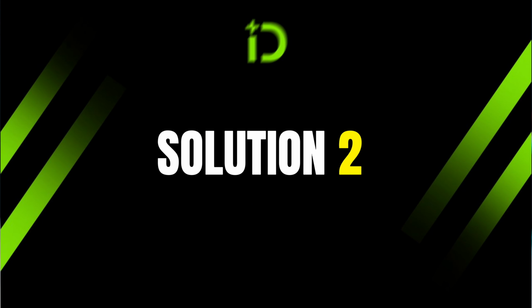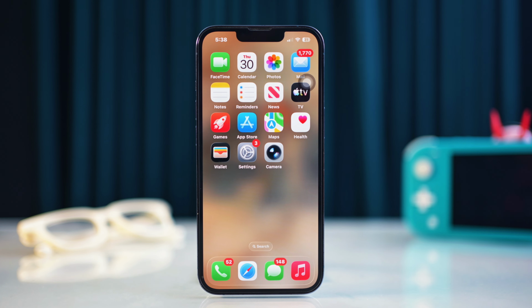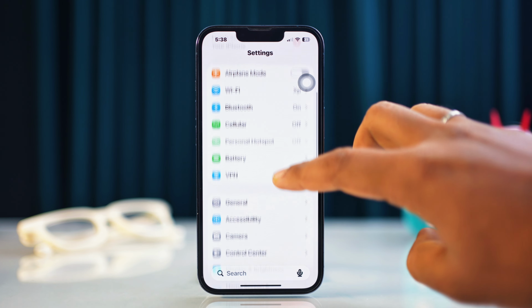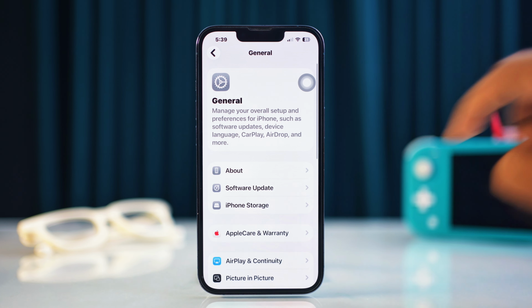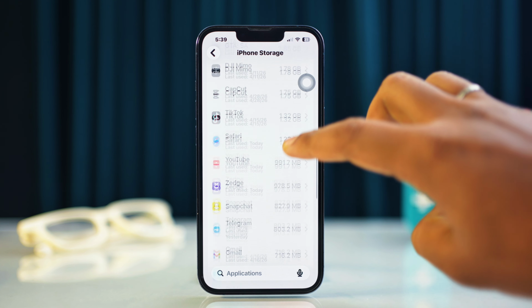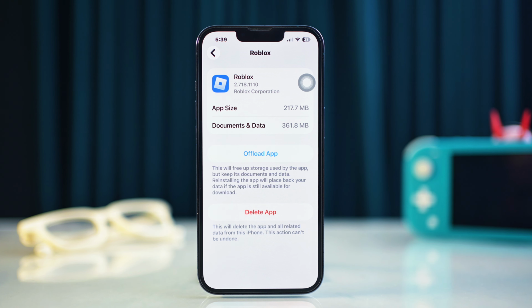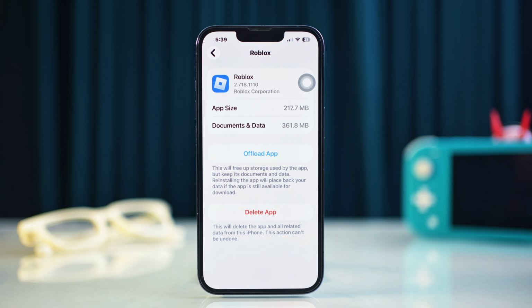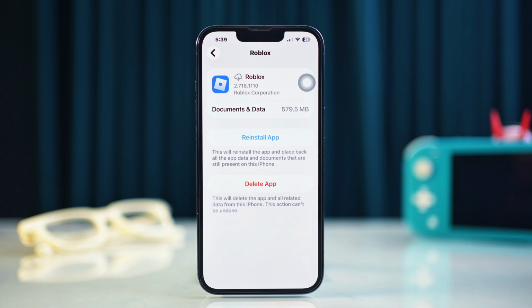Solution 2. Offload Roblox app. First, open up the settings. Then tap on General. Next, tap on iPhone Storage. Now scroll down and find the Roblox app. Then tap Offload. And again, tap Offload. After that, tap Reinstall it.